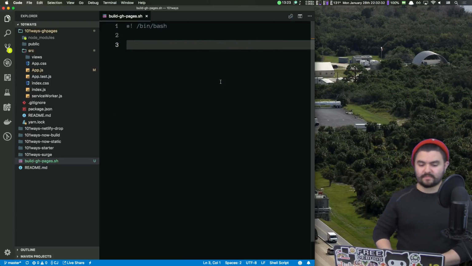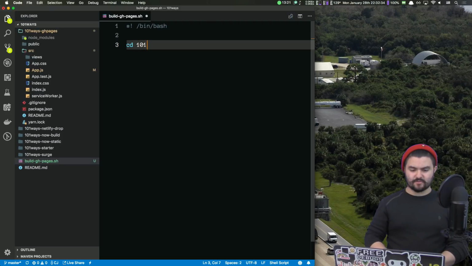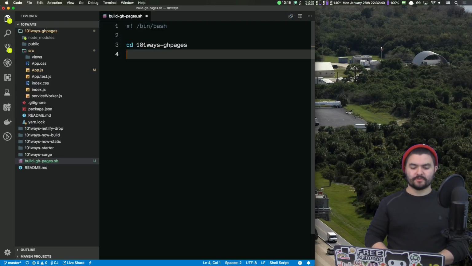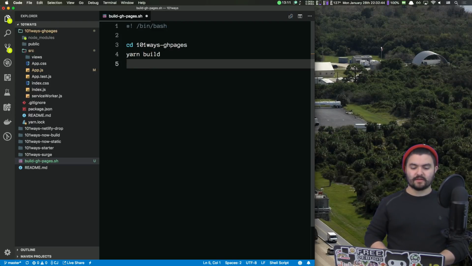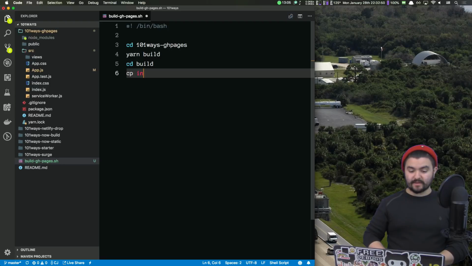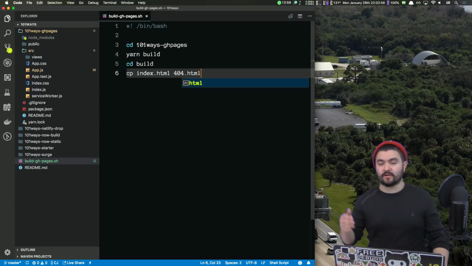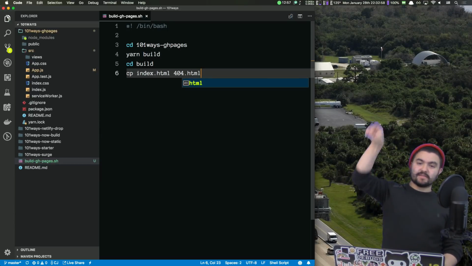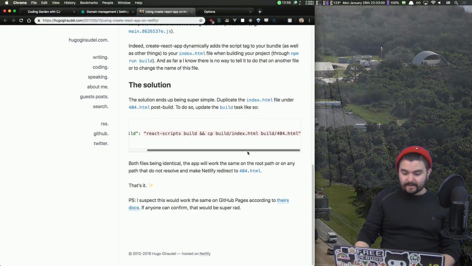Cool. So here's what we'll do. We'll cd into 101 ways GitHub pages. We'll do a yarn build. We'll then cd into the build folder in there. We'll then copy index.html to a file called 404.html, and this is what's going to handle our routes that don't exist. They'll get redirected.